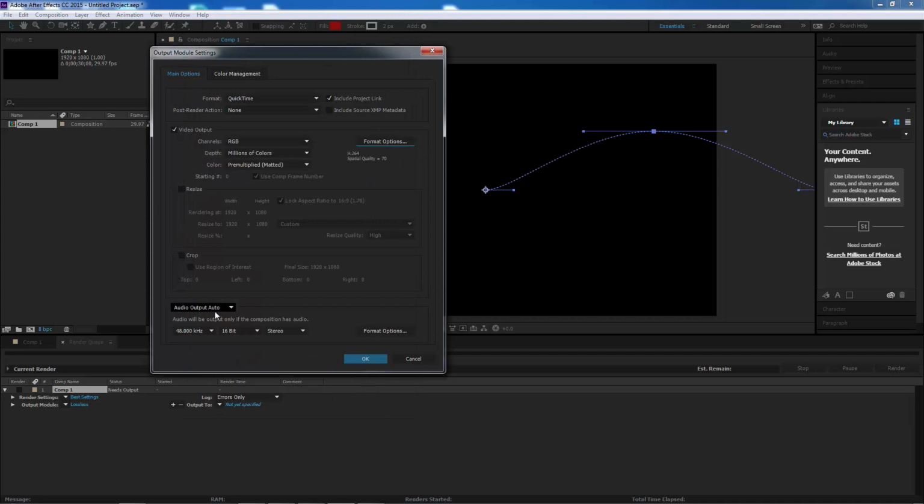And you'll see that the audio options in newer versions of After Effects are set to auto. So if you have audio in there, it's going to come out at 48 kilohertz, which is a good high setting for DVD and whatnot. 16-bit, which is a good sample rate for DVD, CD quality, all that good stuff. And it's set to stereo automatically, so I'll just hit OK. I don't need to change any of that stuff.